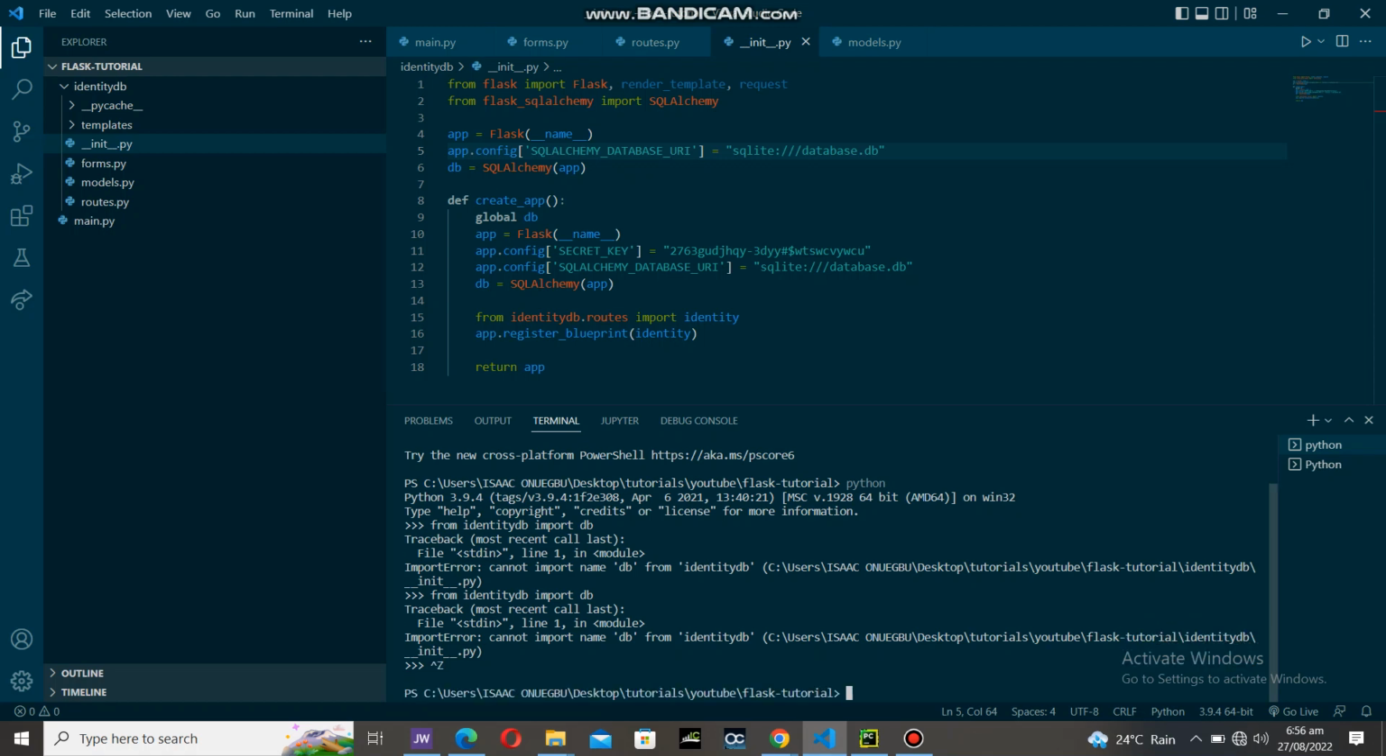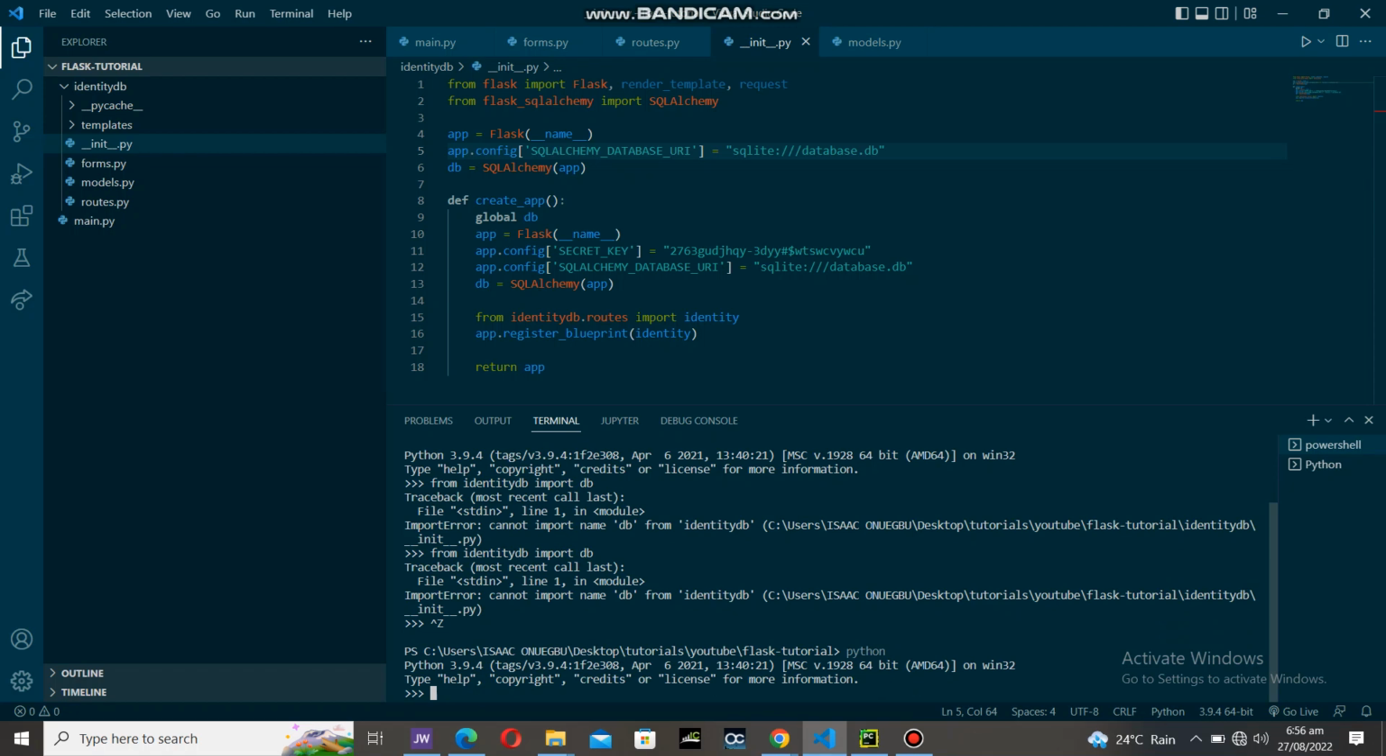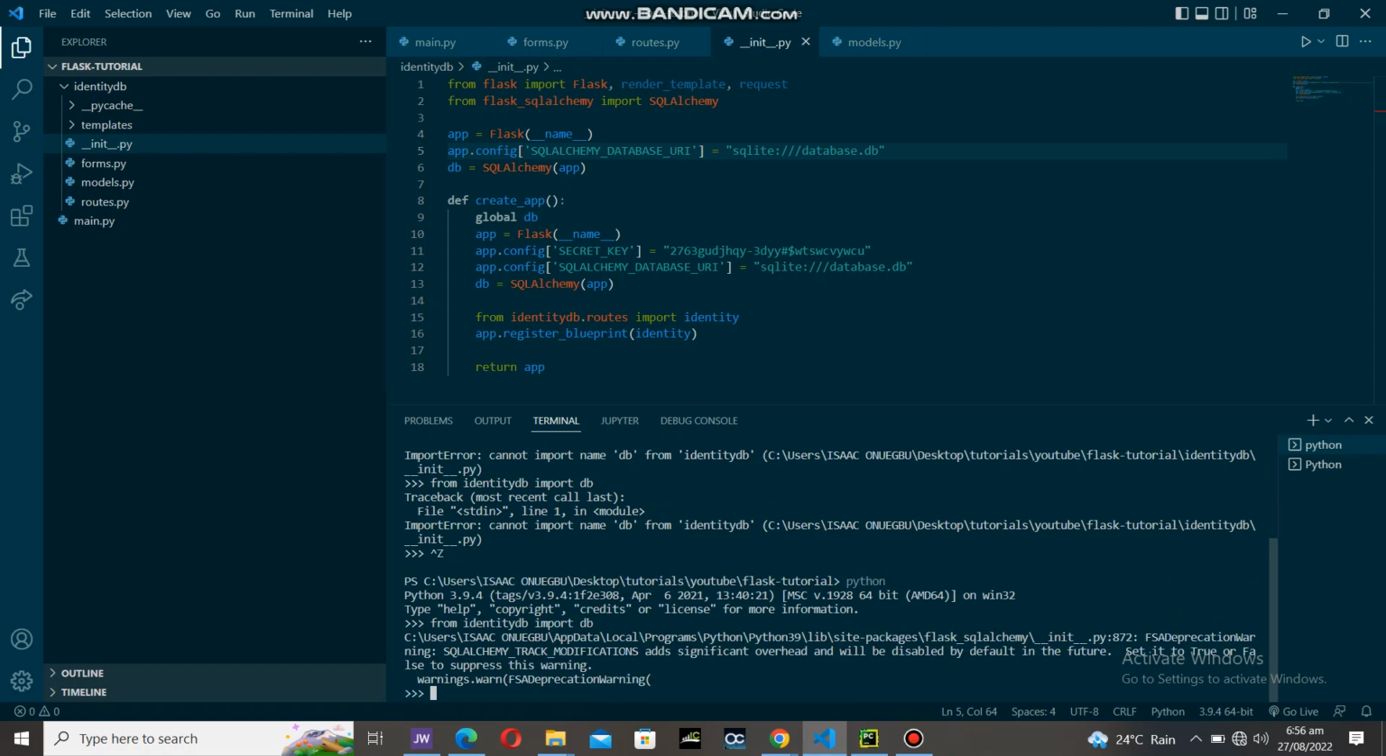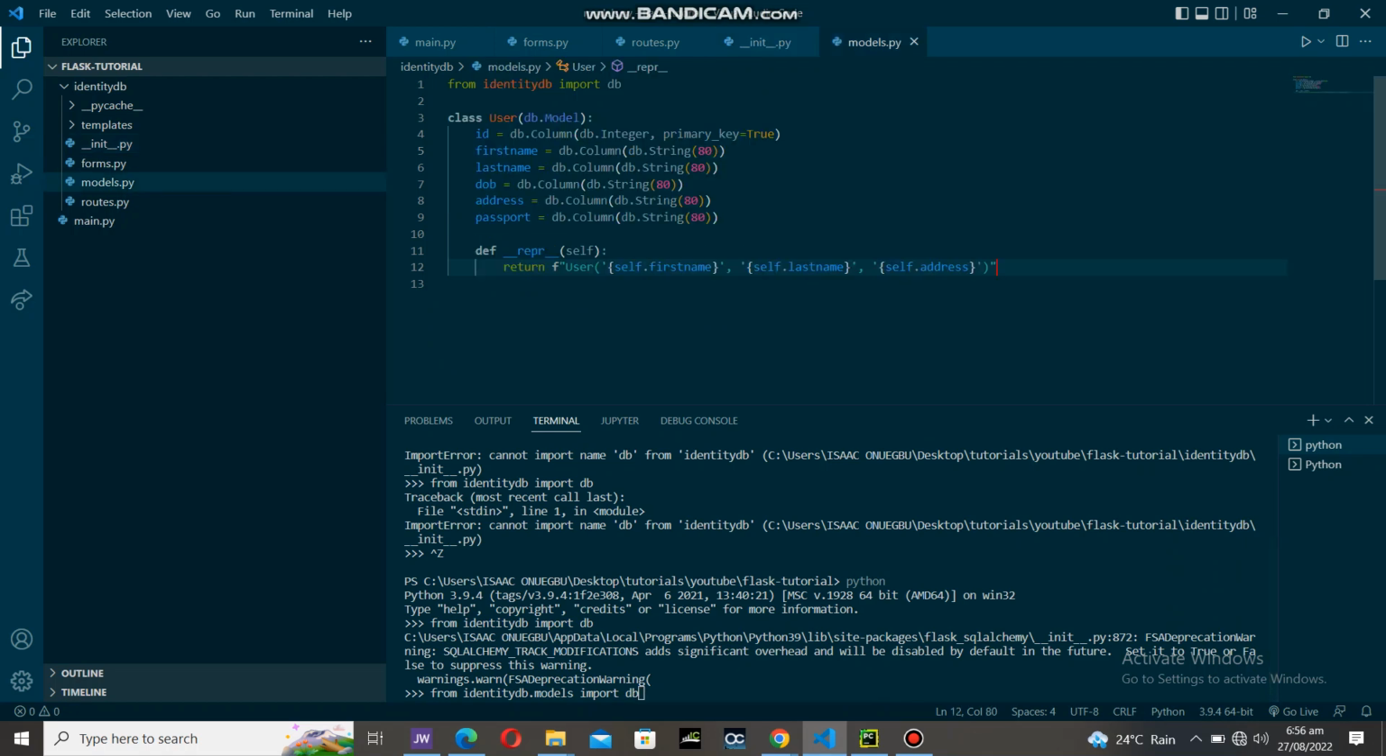Shut it down and okay, now it's working. Now what else do we need to do? From identity.model, we need to import that class called User.